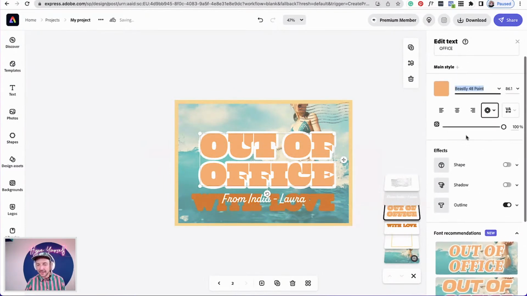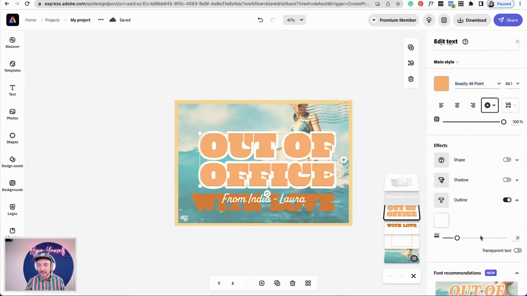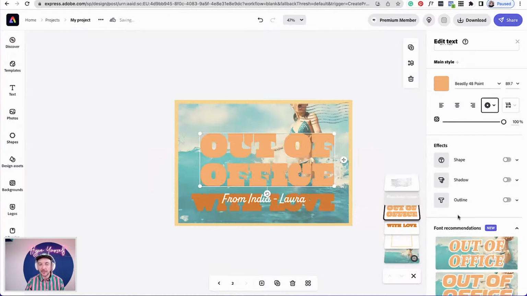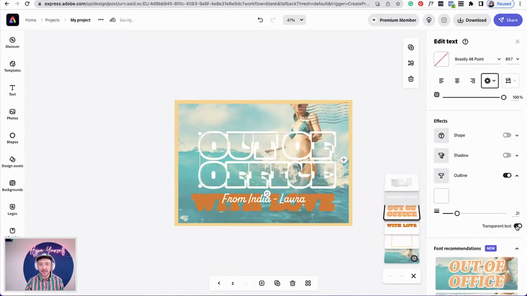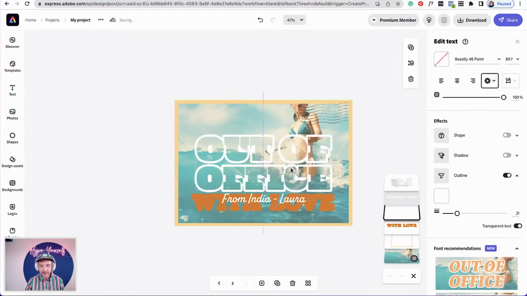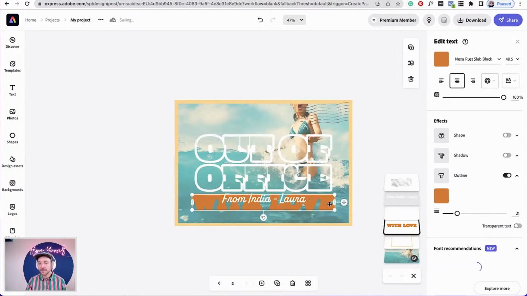We're gonna keep the outline. I think it's great. But the outline, I'm gonna make it white. Okay, perfect. What we're gonna do now is outline, yes, and I'm just gonna choose transparent text. So that's really fun. Look at that. Now you have the transparent text, but it does get lost. So we're gonna do something.